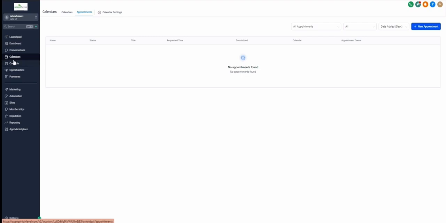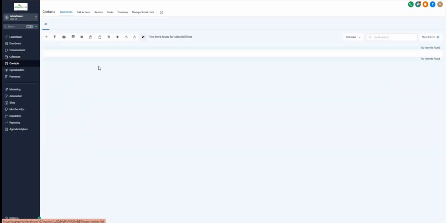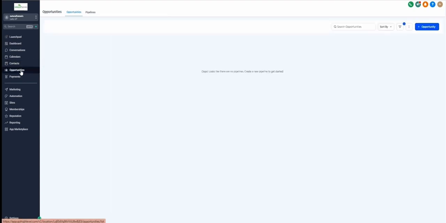This is going to be where all your contacts are, your smart lists, your filters. This is where you'll be able to restore people you accidentally delete, any upcoming tasks, companies you manage, and so on and so forth. Under opportunities, opportunities and pipeline. Pipeline is where you build out your business flow, and opportunities are going to be people inside that business flow.